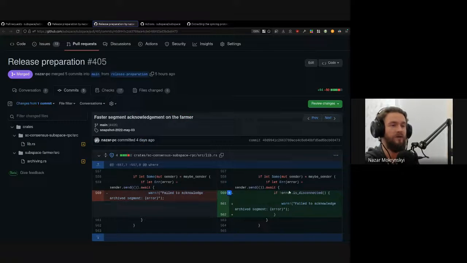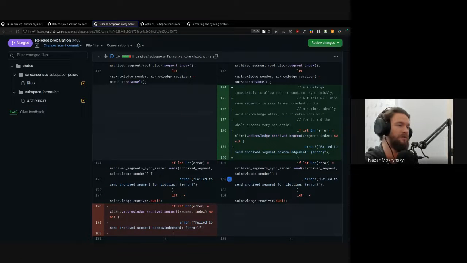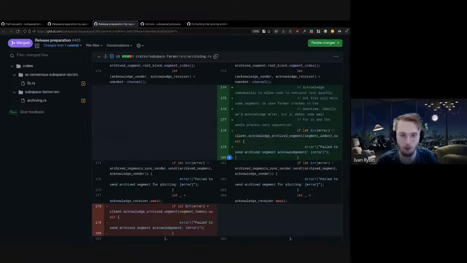But potentially, if the farmer acknowledges and then crashes in the middle here, which should never really happen, it can potentially lose one segment and not plot it. But that shouldn't be critical, especially on the big network. I can have a comment on that.